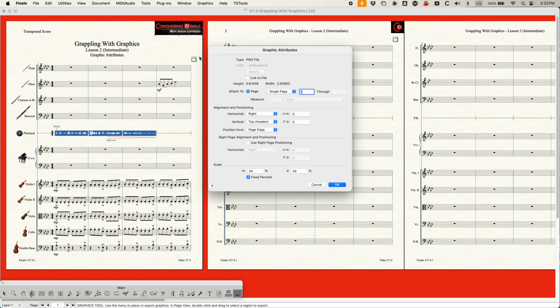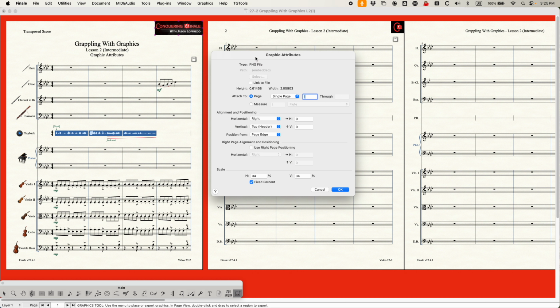So let's just go into the graphic attributes and take a little tour around. And I'm going to skip around this window a bunch. But starting at the top, you have this thing that says type, and this is telling you that this is a PNG file. You also have the path, which is a little grayed out right now because this isn't checked, and you can select the path and you have this option to link to file. I'm going to briefly talk about this at the end of the video, but I'll come back to that.